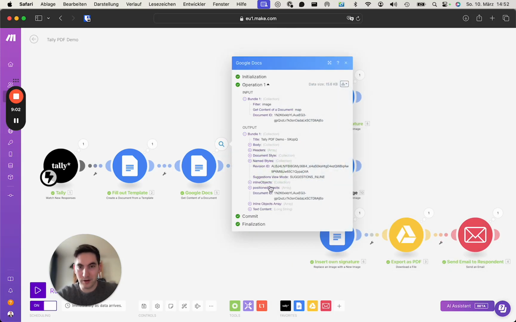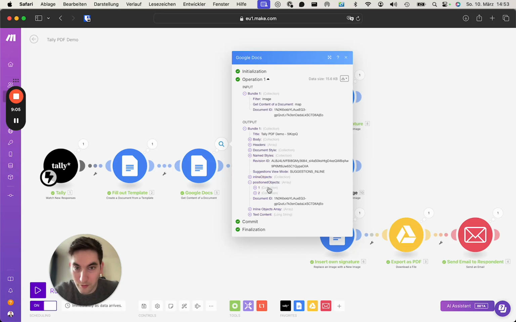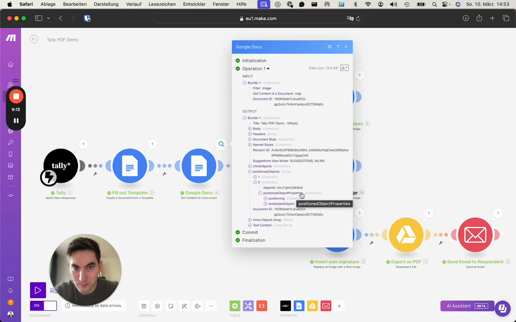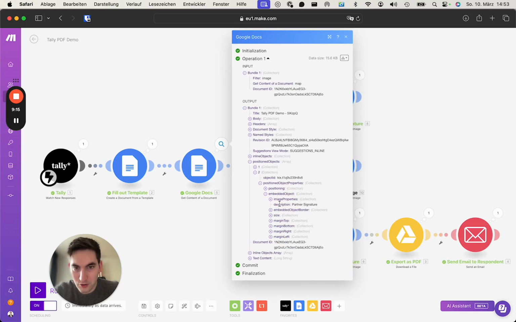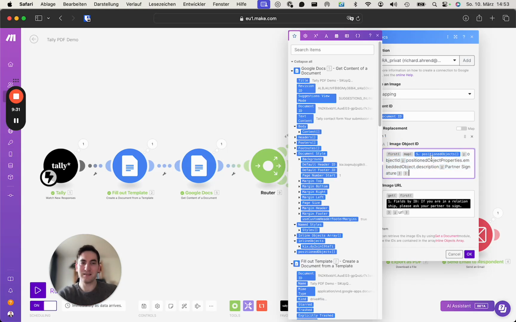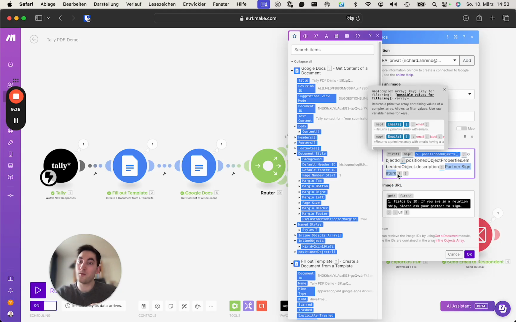So let's go through it again. It's in the positioned objects, we want to go through all of these objects and find this one. We want to get the object ID of this one, where positioned object properties dot embedded object dot description needs to say partner signature. If that's the case, we want to get the object ID. That's exactly what we're saying here. If you're following me, you can simply take exactly that function, swap out the partner signature with whatever you put into the description, and it's working.